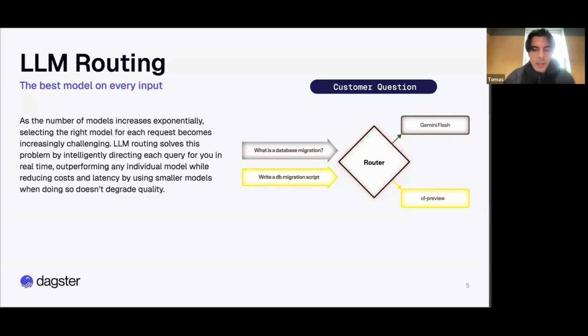And so you can see in the slide, for example, asking what a database migration is versus actually writing a database migration script, they're semantically similar, but they're very different in terms of how different models will perform on those kinds of tasks. And with routing, we can learn to send the general question to a model like Gemini Flash or GPT-4o Mini, and then writing the actual script we might want to send to, in that case, even a stronger planning agent like O1 or R1. So that's the high level.